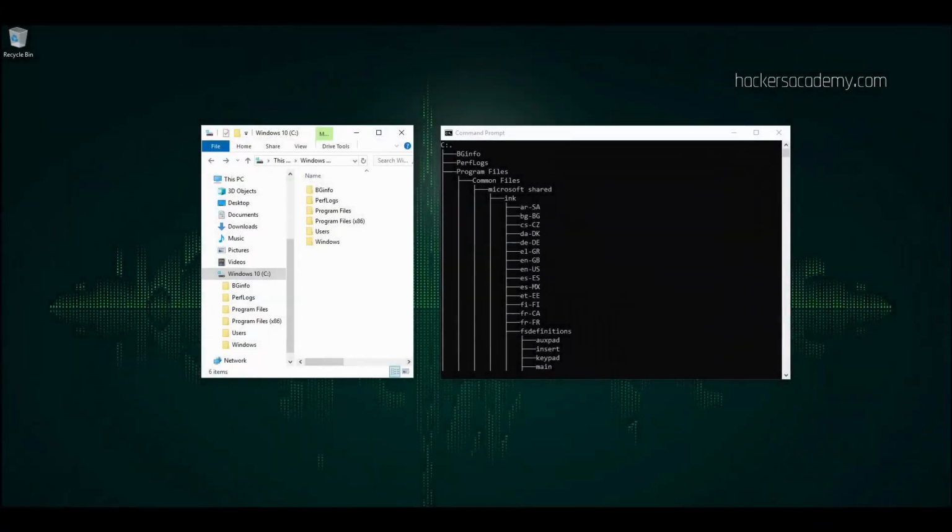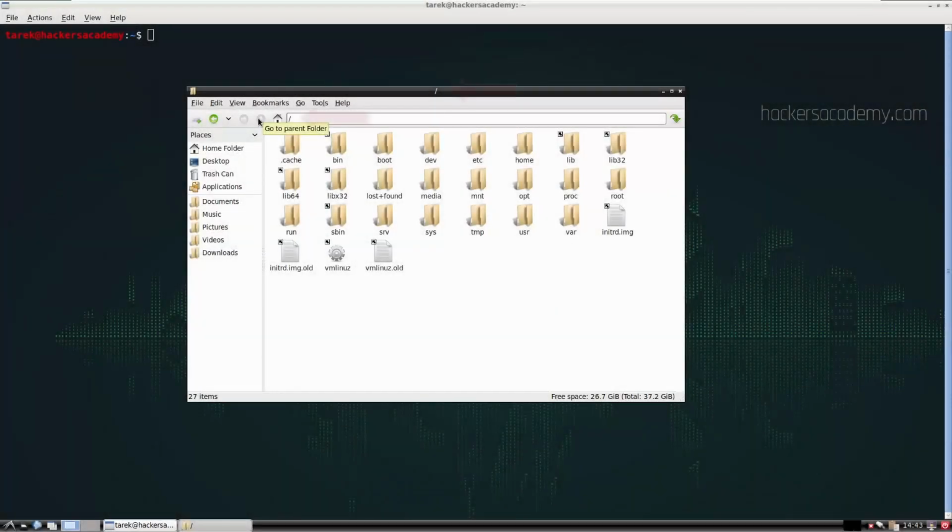Think of it as the C drive in Windows. The C drive is where everything else lives and where you find everything else. You start with the C drive and then you can move out or branch out to anything else. Notice this slash. This here indicates the root directory, the trunk of our tree. In Windows, it's C. In Linux, it's the slash.